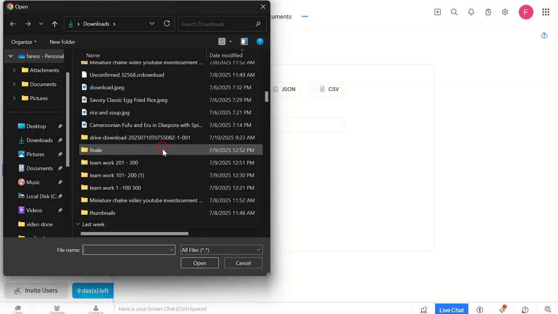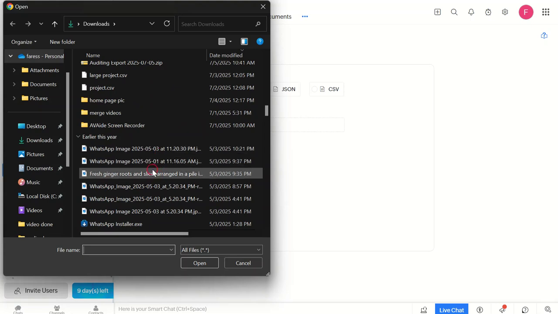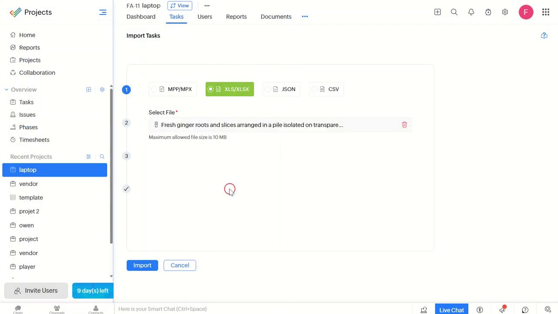Next up, click Next and match the fields in your file with the fields in Zoho Project. Here's what's happening behind the scenes. Zoho is reading your data and slotting it into the right places. Let me explain why this matters. By matching the fields, you ensure that your data is imported correctly and efficiently. Once you're satisfied with the mapping, click on Import.